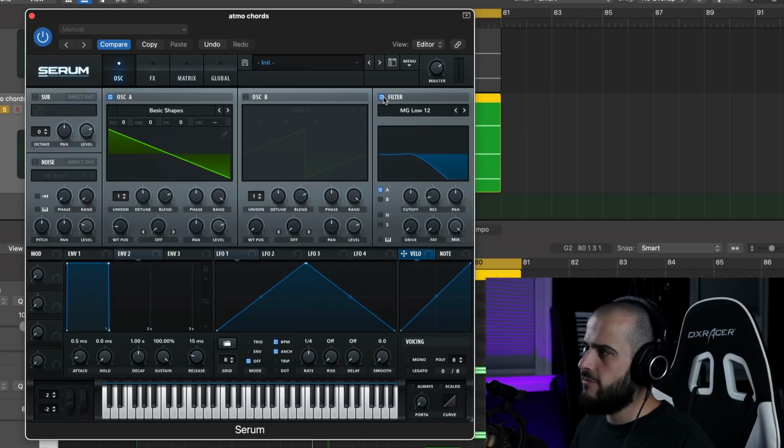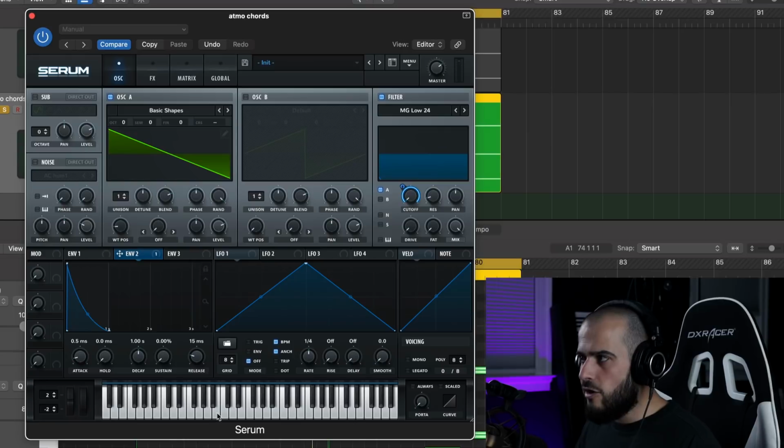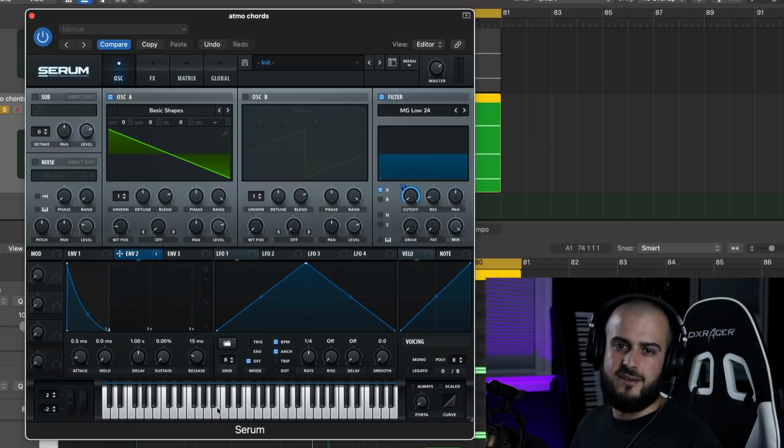And then I'm going to turn on filter, take my cutoff knob, turn it to the left, and I'm going to tighten the filter just a little bit by clicking that twice. I'm going to go down to envelope 2, drag it to cutoff, and then I'm going to pull sustain all the way down. And now we should get this sound.